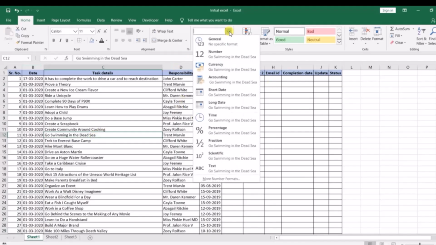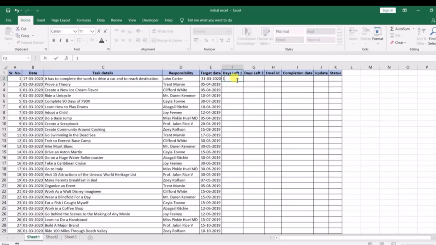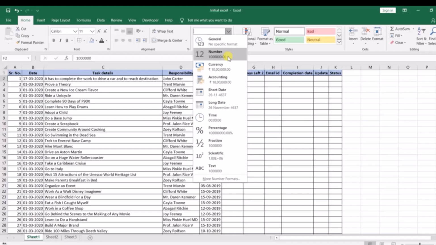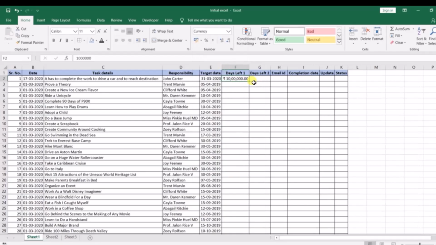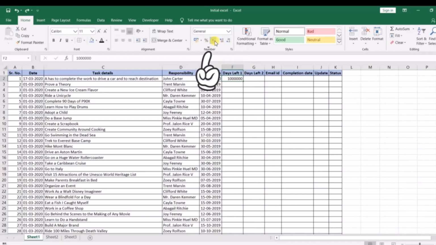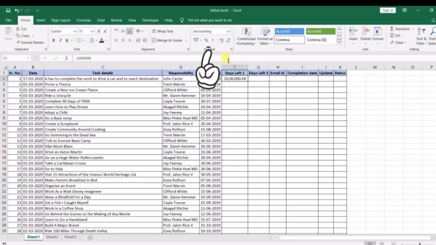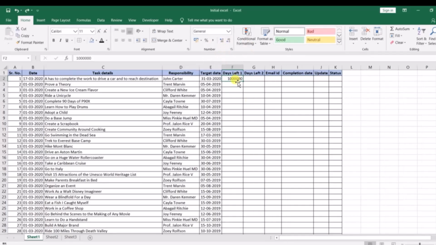So this is the tab where you can do many things. If we have this type of numbers and we want currency, they will be converted into currency form. If we want to put a comma, we can do it by pressing this comma button. So this is the number formatting we can do over here. Right now I don't need it, so I am deleting it.